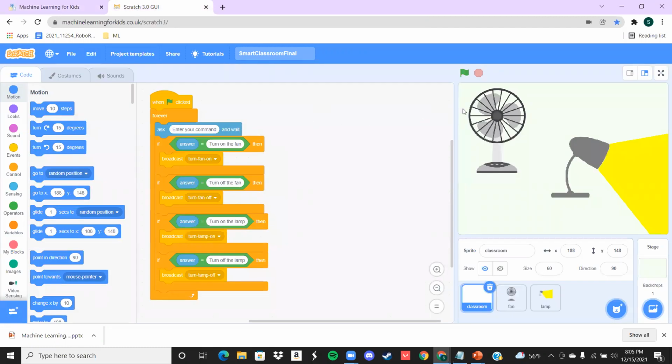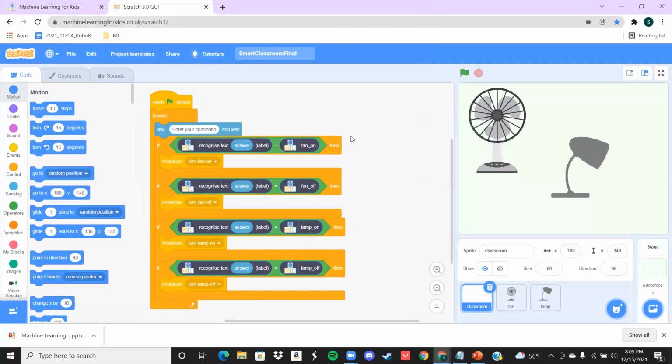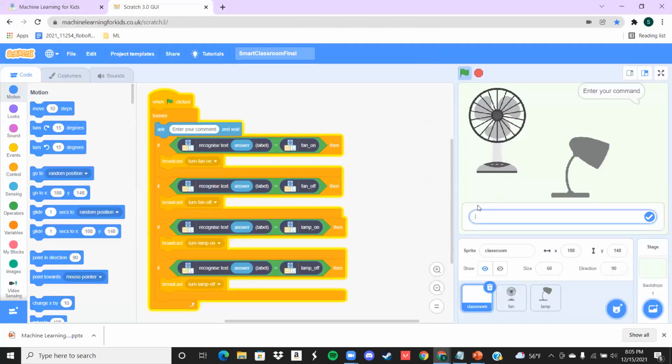If I go in here, previously, remember I typed fan on, fan off, it didn't work. Now I'm going to say, okay, let's see, does it work? Fan on. Uh-huh. Fan off. Stop. Right? Fan on. Still works. Pretty cool, right? I didn't tell it everything.